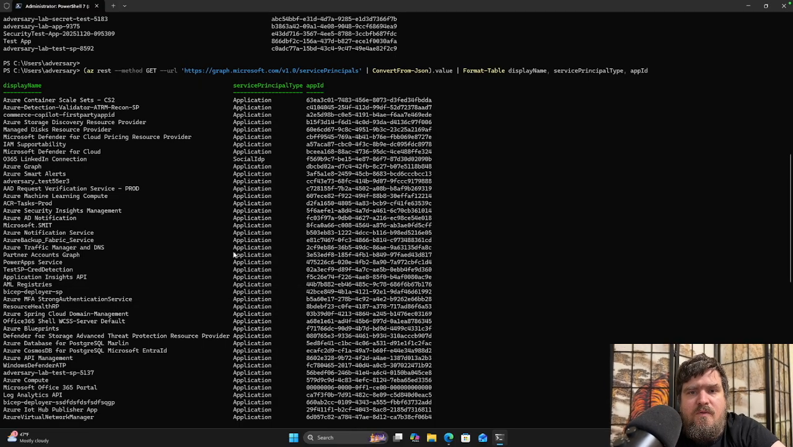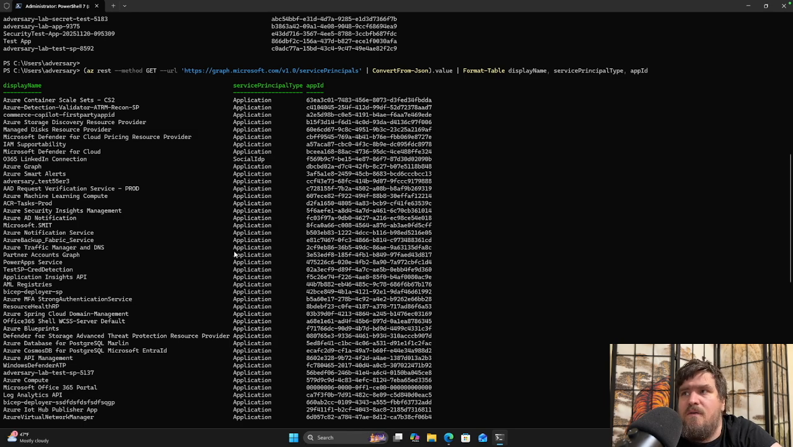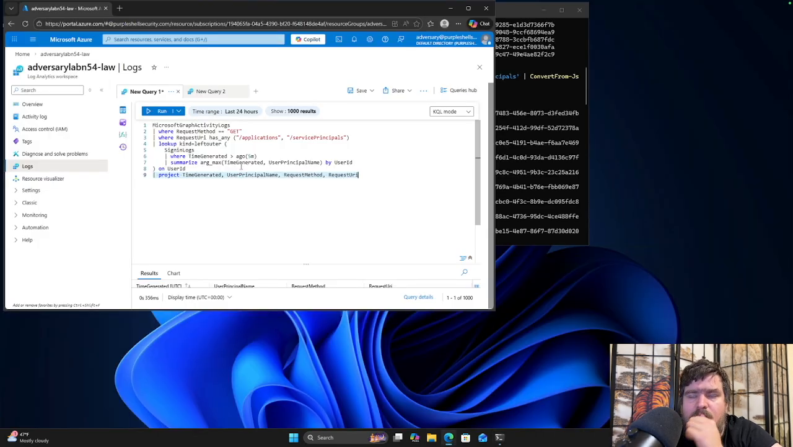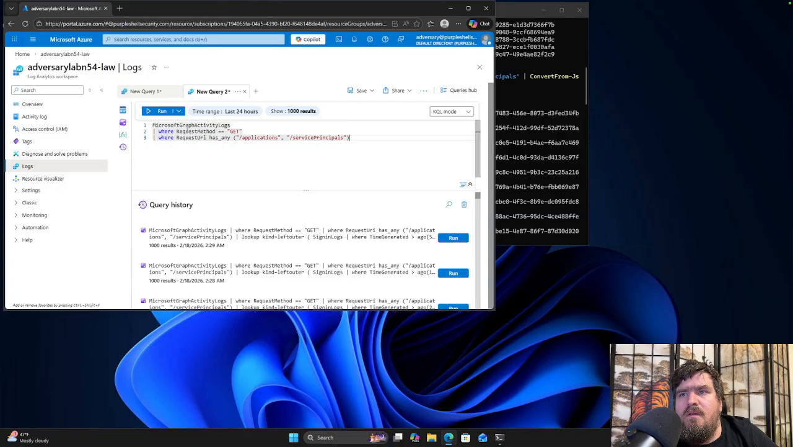Now that we've run these commands, let me show you how to detect them within a Log Analytics workspace. So here is the actual Log Analytics workspace. I'm going to break down this command and show you how to build this detection. The first part is the table in which the logs exist, which is Microsoft Graph activity logs. There's a where statement, which looks for a request method, which is GET. And then here we're looking for a request URI. We use the keyword has_any because we are looking for either value, which is applications or service principal objects.